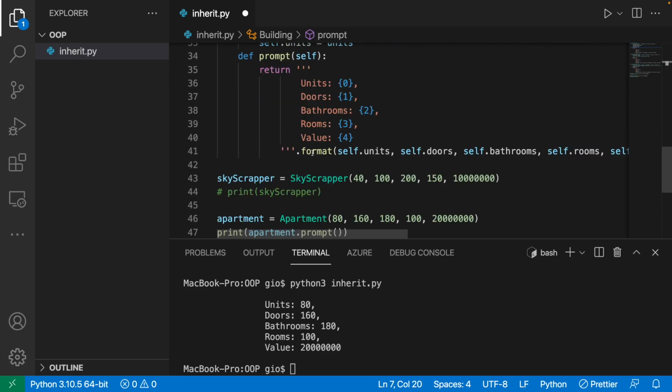Now, the cool thing about Python that makes inheritance different from major languages like Java and C++ is that you're allowed to inherit from multiple classes in Python, unlike, like I said, Java and C++. In Java and C++, there's only one, that's it. But in Python, we can do multiple.